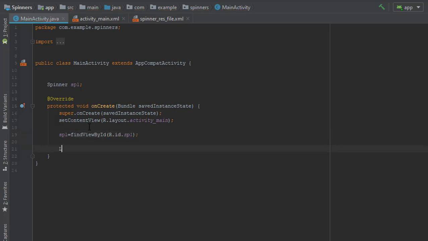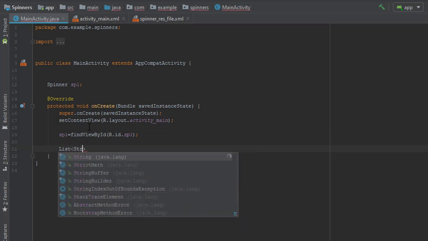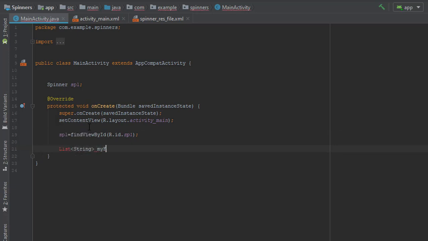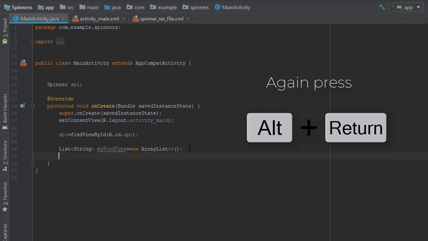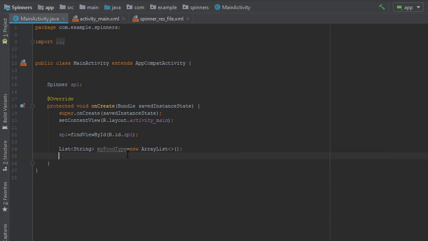R.id.sp1. Now we will create a list whose type will be string and I will name it my food type is equal to new array list. Next I want to add my food type in my list, so for that purpose I will write here my food type dot add. First of all I will write here select food type.